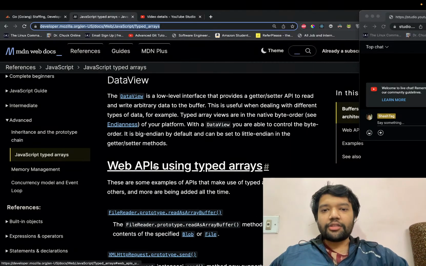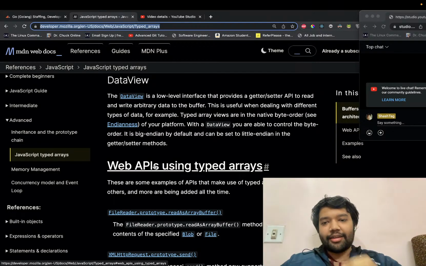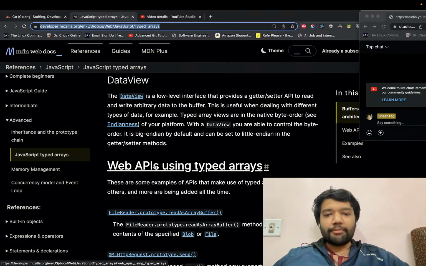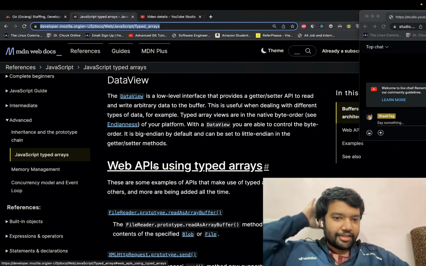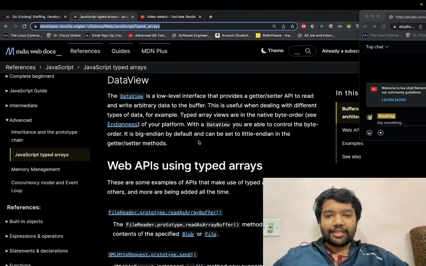DataView. DataView is a low-level interface that provides a getter and setter API to write arbitrary data to the buffer. This is useful when dealing with different types of data. For example, typed array views are in the native byte order, see endianness, of the platform. With a DataView, you are able to control the byte order.